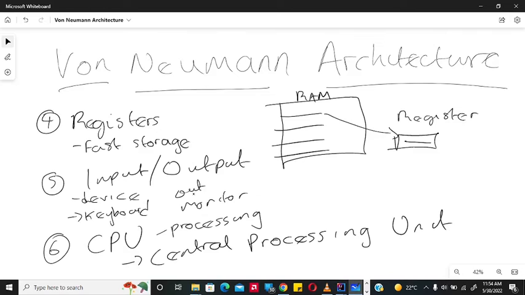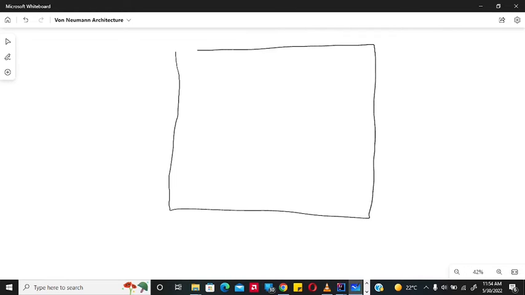And don't worry, you'll get to see what this is shortly. Let me just clear out the board. So in all von Neumann architecture computers, we have what is called the CPU. And I'll draw the CPU as a big box, but don't worry, it's actually a very small part of the computer, but I'll just draw it as a big box.